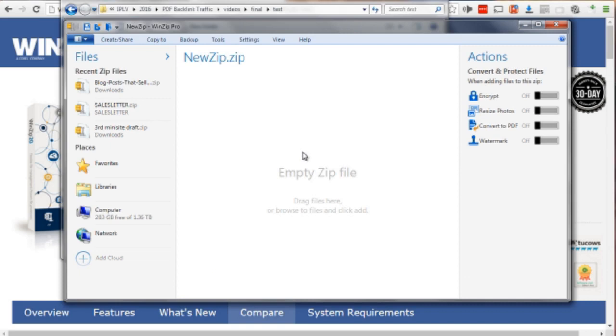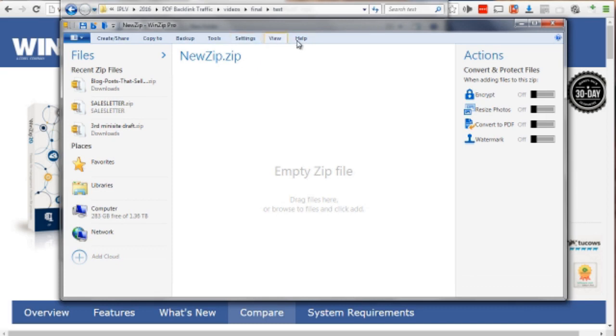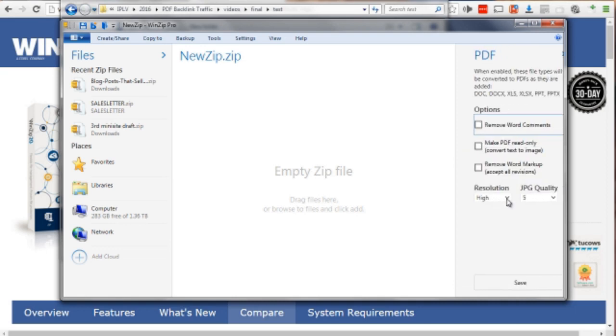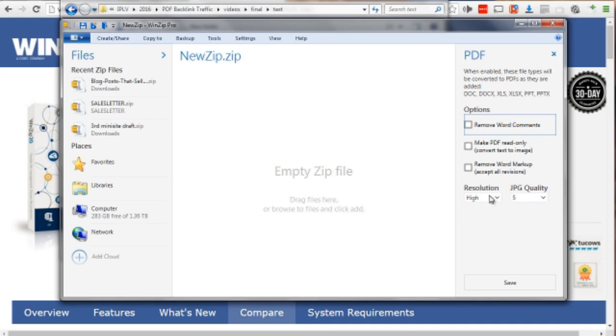So what I want to do right now is open up WinZip. I have the pro version, but like you saw earlier, you don't really need the pro version. The only reason I got the pro version was because I wanted the other options that came along with WinZip. Now, as you can see here, you can check convert to PDF. You can click on options. You can also click on PDF conversion options, and you can also change the resolution. So if you find that your Microsoft Word document is very big and has really massive images, you can always tone down the resolution and the image quality.